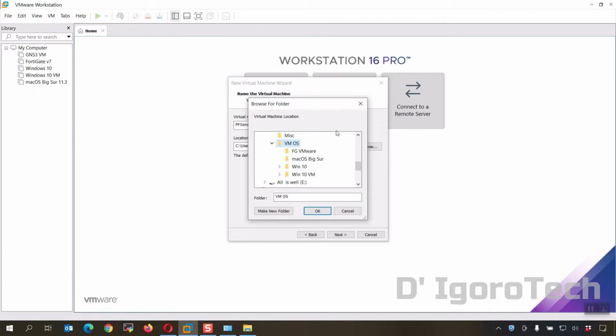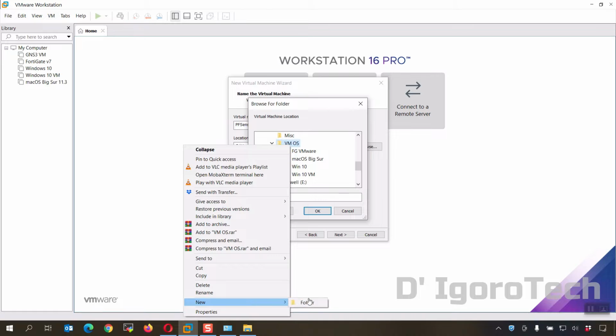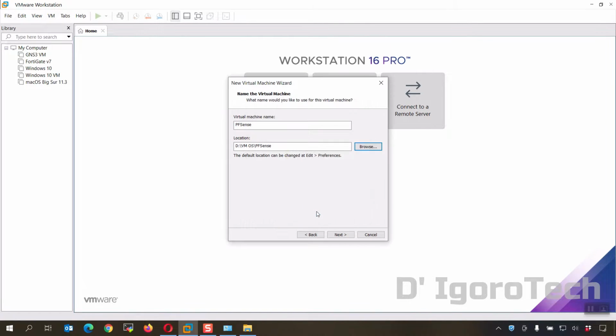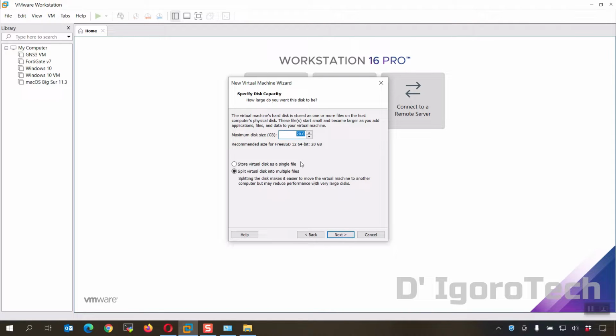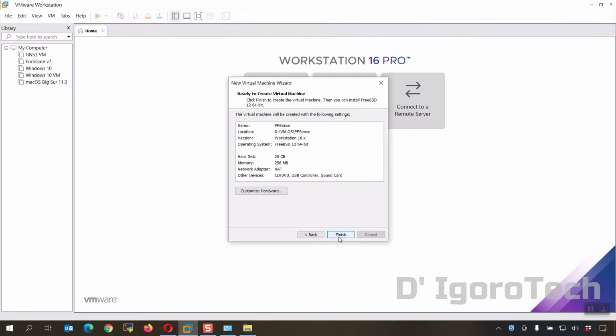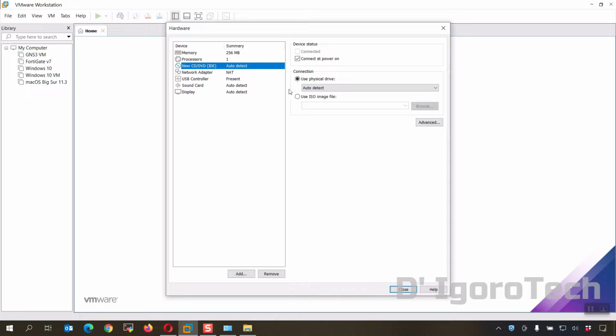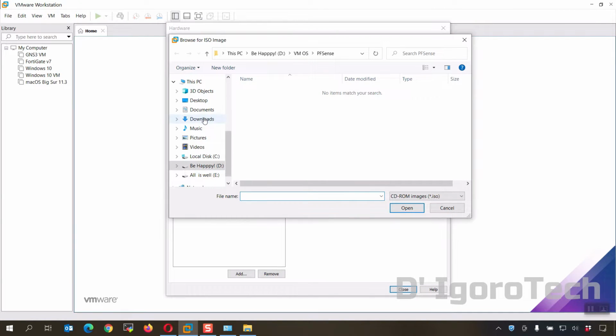For the location, you can change it or leave it as default. I usually store all my VMs on my drive D. Once done, click Next. We will choose Store Virtual Disk as a single file. Click Next. Now, we have to customize hardware. Click on New CD/DVD. Choose Use ISO Image File. Browse and locate the extracted file. In my case, it's in my Downloads folder. Click the disk image, then click Open.